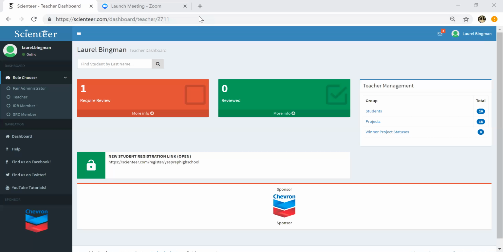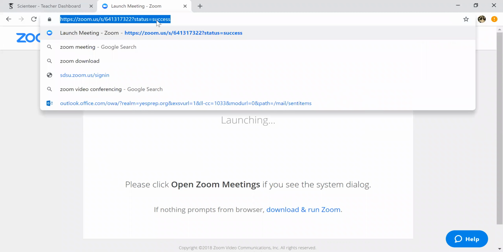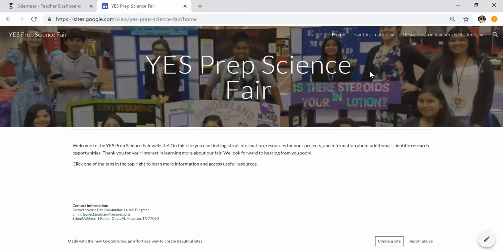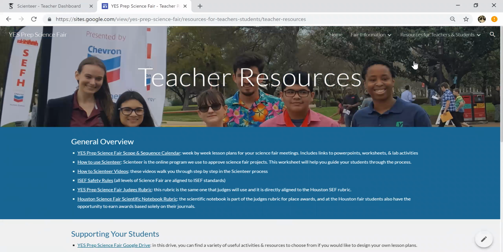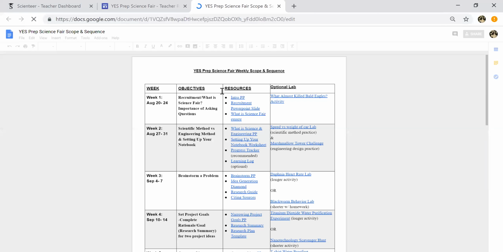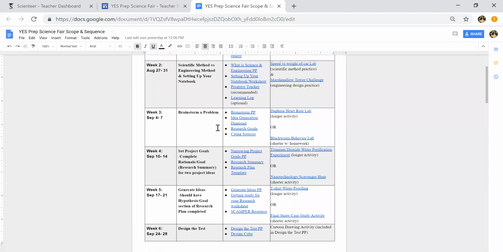All of the instructions that you can find are actually located on the Yes Prep Science Fair website, which I will try to open up right now. So if you go to yesprepsciencefair.org, then you will see here we have our homepage. You can go to Teacher Resources. I'll move this up. And if you see at the first link, you can get to our Science Fair Scope and Sequence. And here you can find all of the resources.